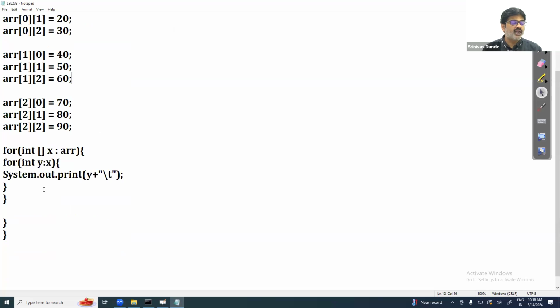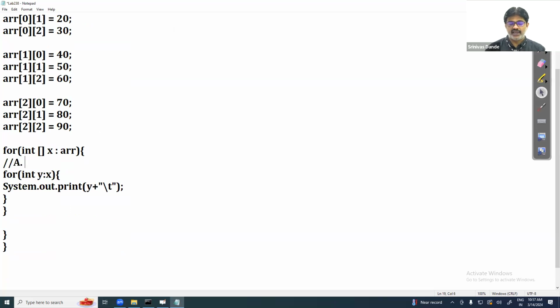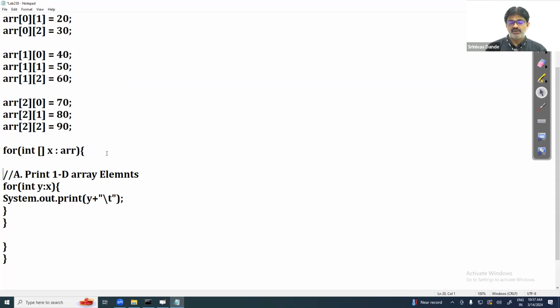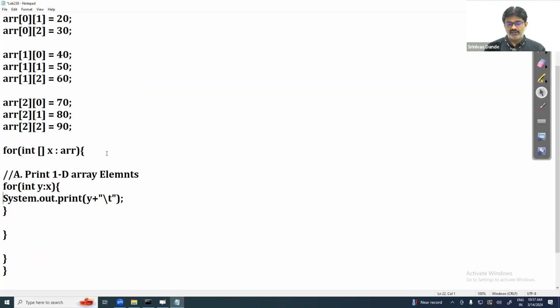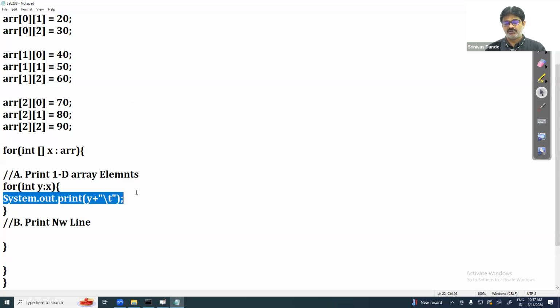This inner for loop is printing one array. So the first task is to print the 1D array elements. After printing the 1D array elements, the loop repeats, takes another 1D array, stores it in X, and I print that. The second task, after printing the 1D array elements, is to print a new line. This mechanism will help you with printing pattern kind of programs.